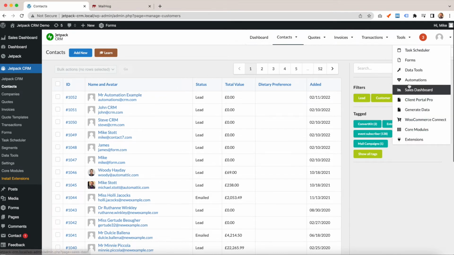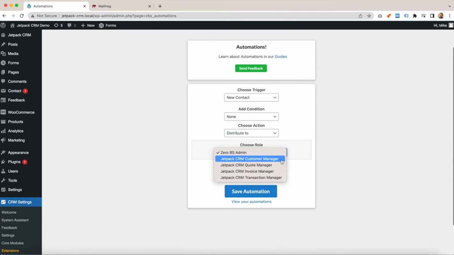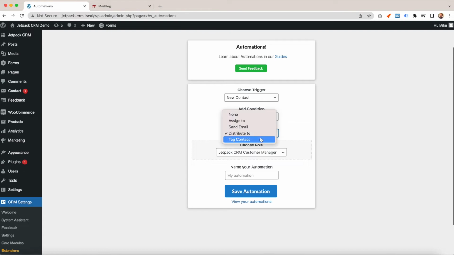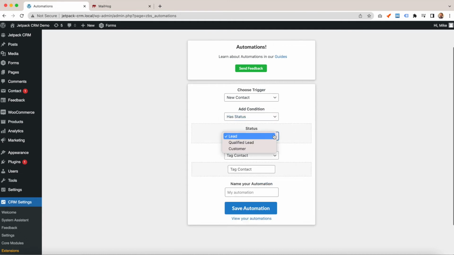There's a number of different things you can do with automations. So just touching on some of the things you can do, you can say every new contact that comes in, I want to distribute it across my customer managers. So if you have a team of CRM customer managers, every new contact will go on a round robin basis to be assigned to that customer manager to be able to then deal with that contact. So that makes sure that if you've got a lot of lead funnels coming into your CRM, then each of your customer managers are getting the contacts as they come in turn. You can tag a contact as well. So if you have a certain condition here, so if somebody has a status of lead, you can tag a contact with any tag that you want as well.